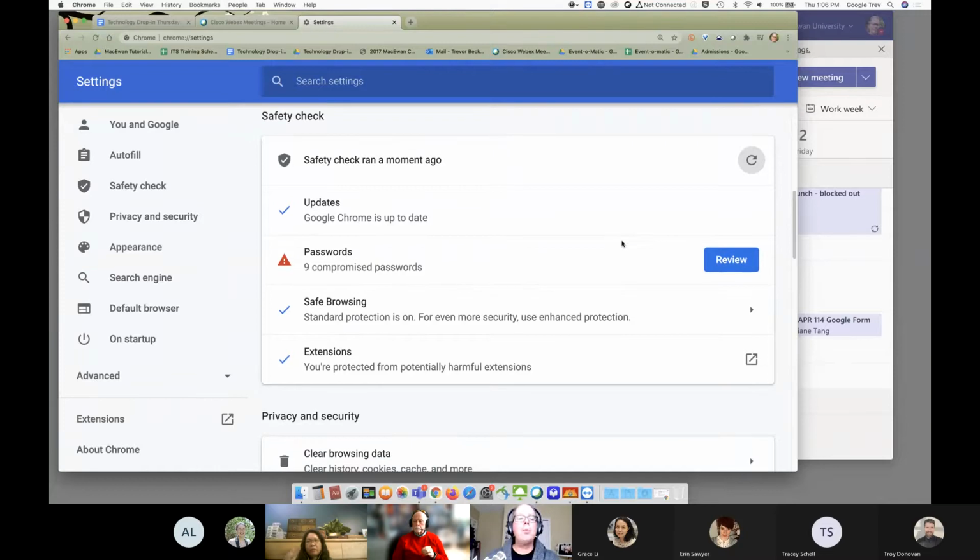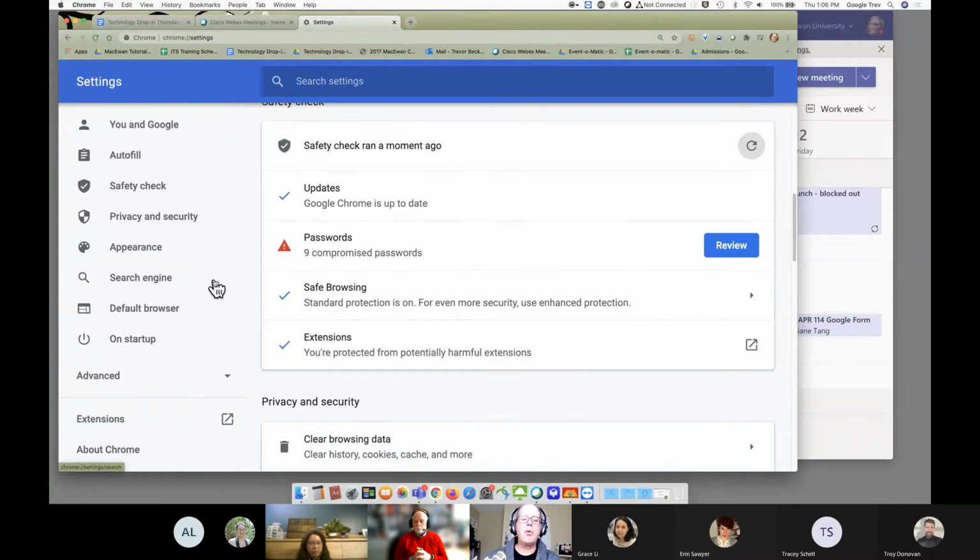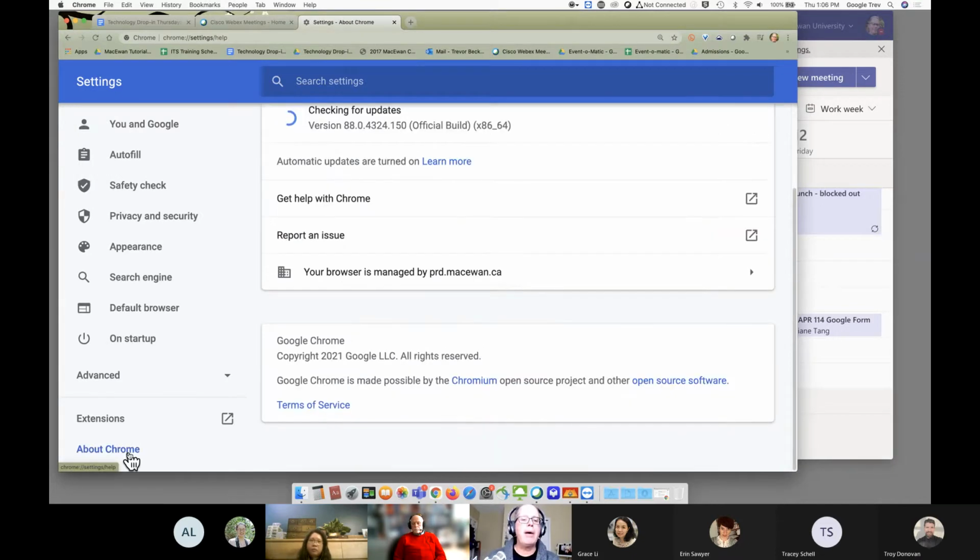As far as Google Chrome goes, this isn't as big of a deal as it is on a Chromebook. But if you ever want to upgrade and make sure your Chrome is running the most recent version, usually the operating system's pretty good about it.